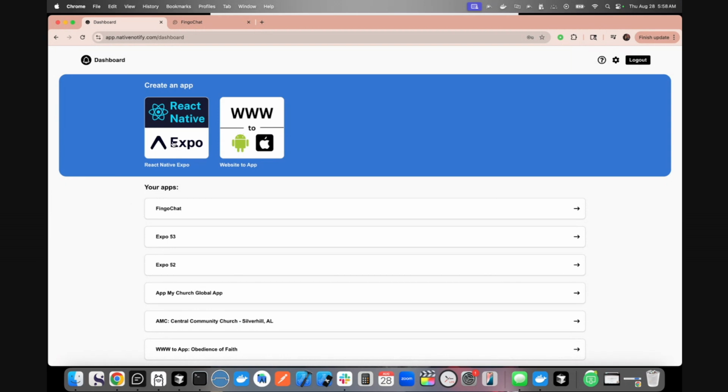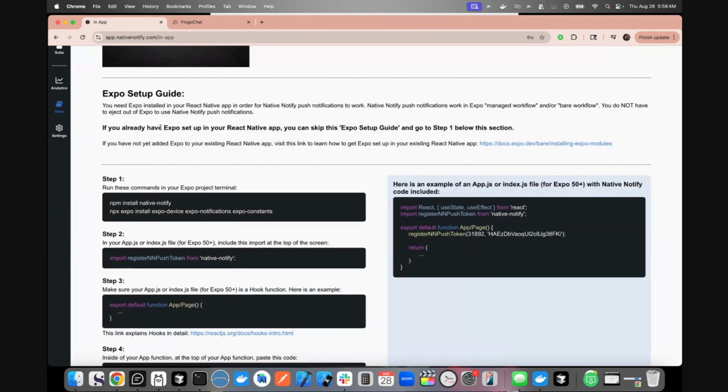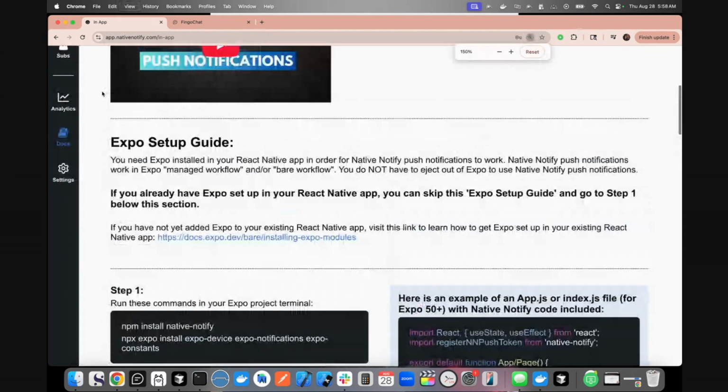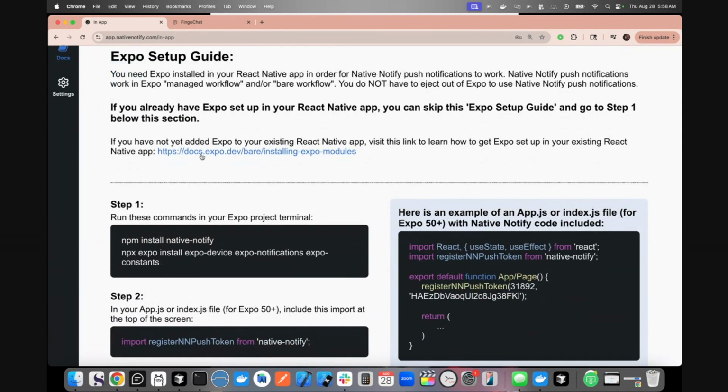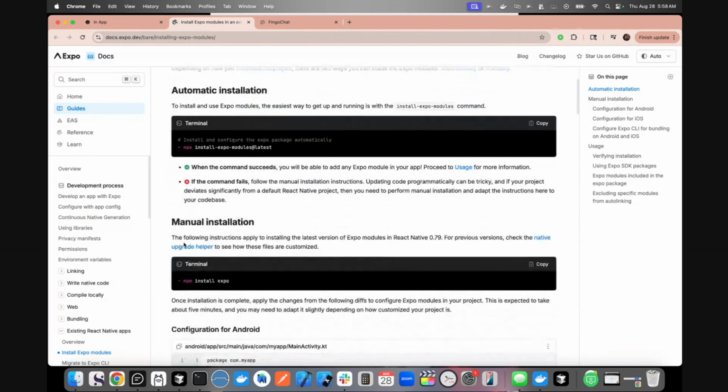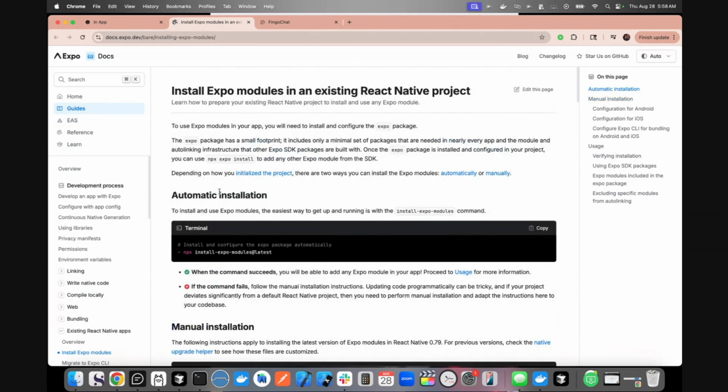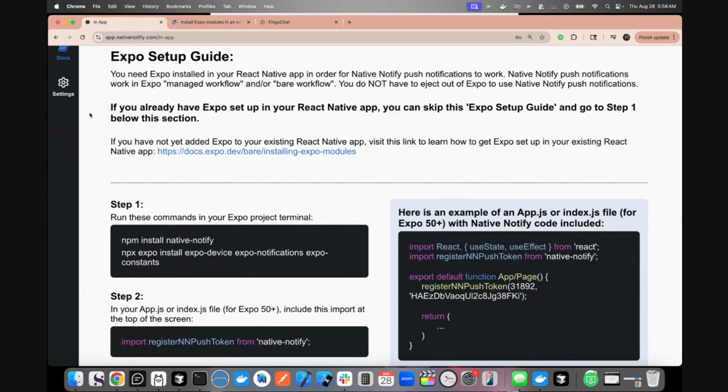After you sign up, it should take you to a page like this. Click React Native Expo. Your first step is to make sure you have Expo set up in your app. If you do not already have Expo inside of your React Native app, you'll want to click this link here, follow these install instructions to add Expo to your React Native app. If you already have Expo in your app, you can skip this step.